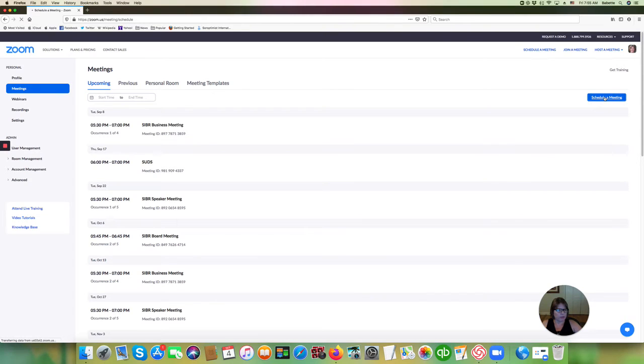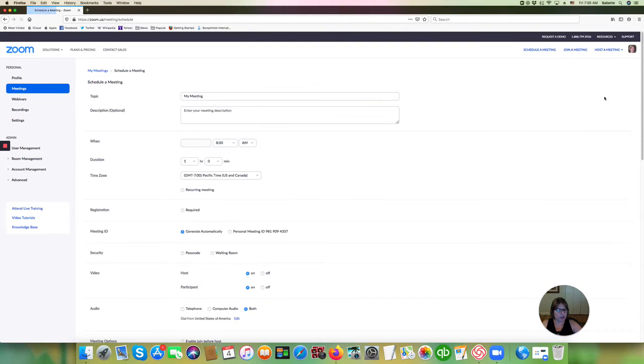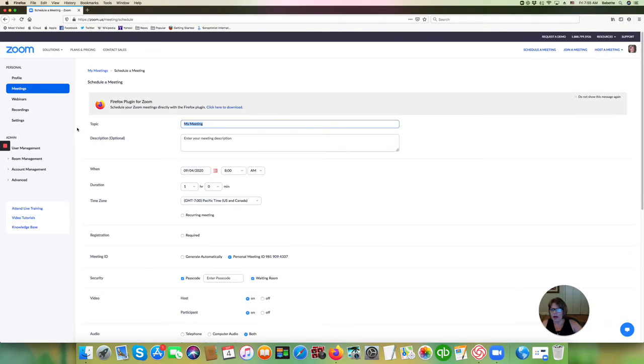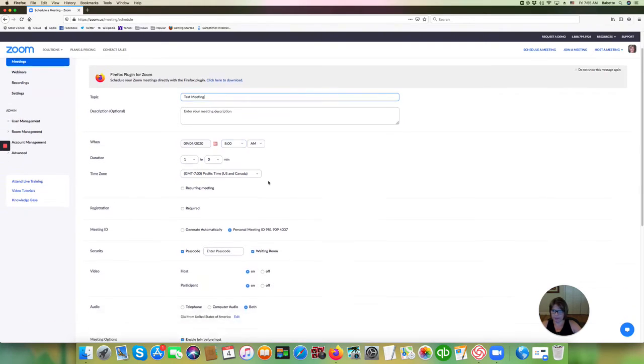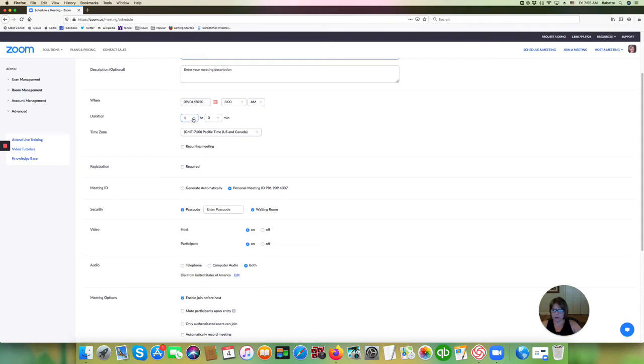Let's schedule a meeting and just see what that scheduling looks like. When you schedule a meeting, you have the topic. You will fill out the topic. Let's call it test meeting. You have the option to make a more detailed description of the meeting. You would set the date and the time, the approximate duration of the meeting, and what time zone you're in.